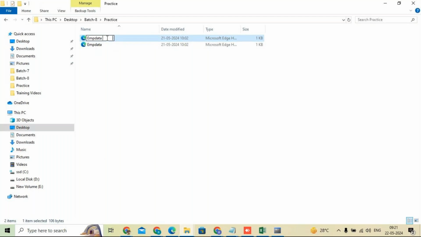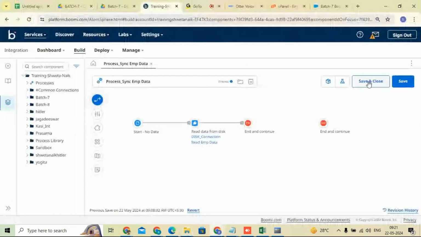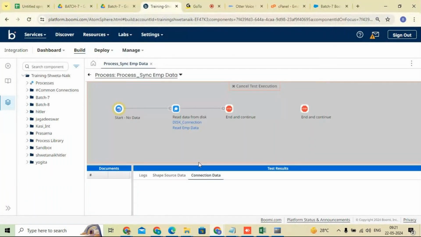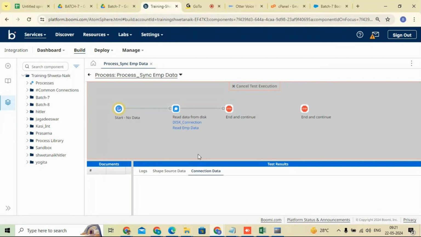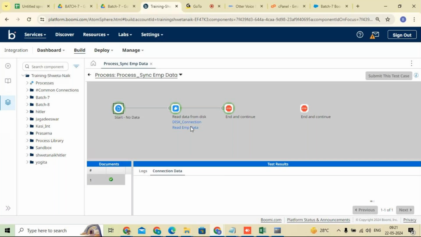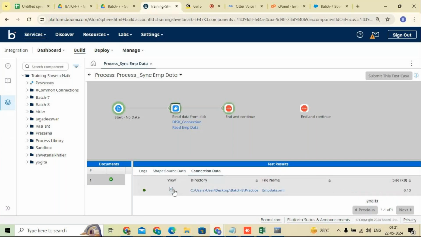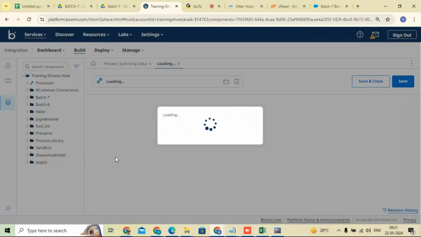Let me go here and change this name, and give some data so that it is not going to cause confusion. Now come here, go to connection data, and you can see only one employee data file is going to be pulled. Likewise, you can add the file filters.